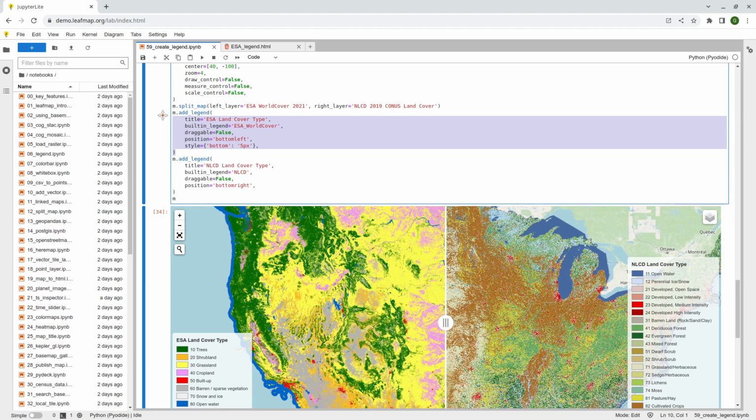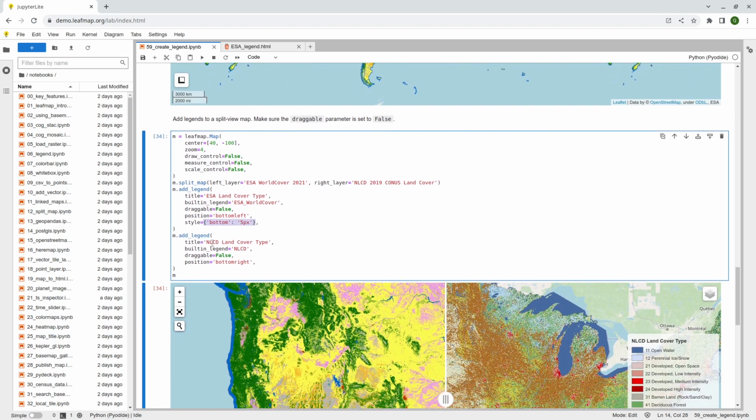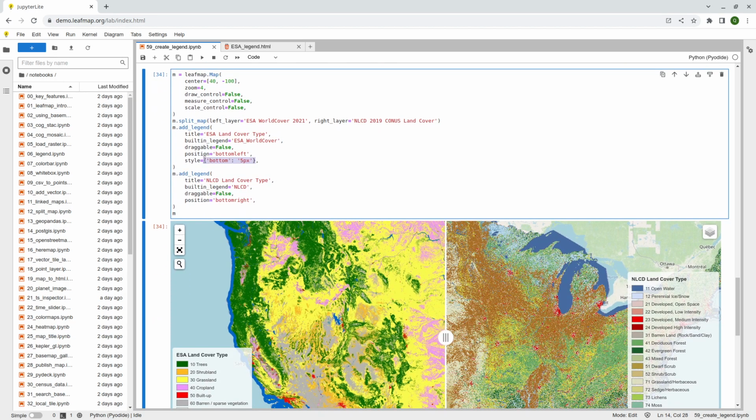So basically we are doing that twice. The first time we add the legend, the title, and draggable. Make sure that you specify draggable to false. Otherwise, if it's draggable, then you can only add one legend to the map, and that's not what we want. And the position here is bottom left. You can also specify the style, so it's kind of similar to the add legend function that we used earlier. The style allows you to specify the precise position of the legend.